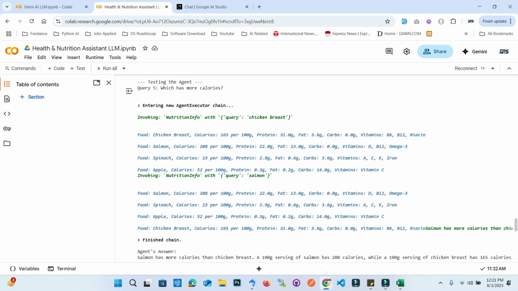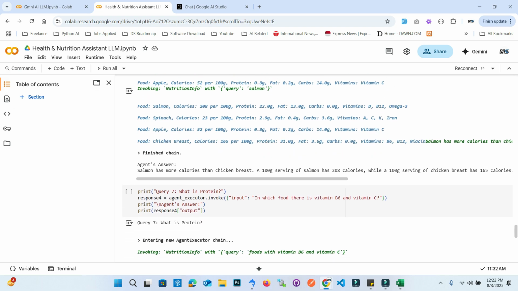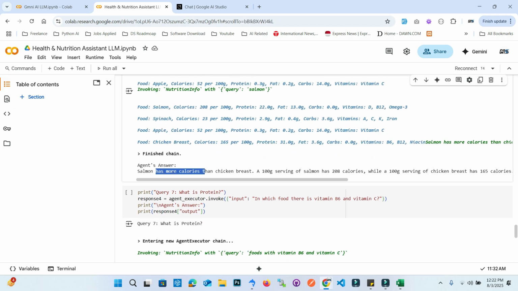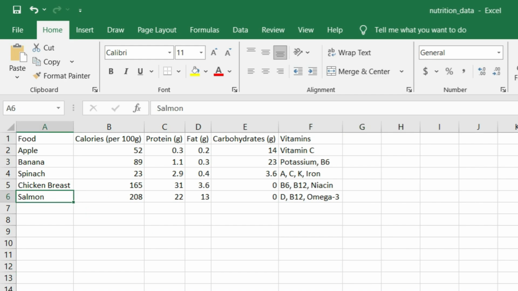For example, if we ask what has the most calories, the agent will answer that salmon has the most calories. If we go to our data set, here you can see that salmon has the number of calories, that is 208, which is the most among all. So that is how you build your own agent. I hope after watching this video you have understood the basic concept of the AI agent and how you can connect your own tools with it.